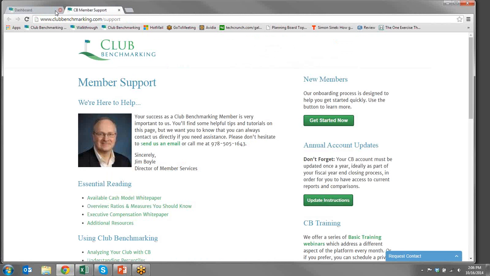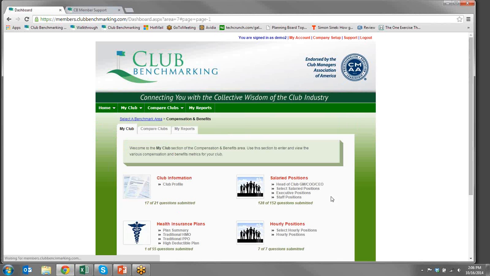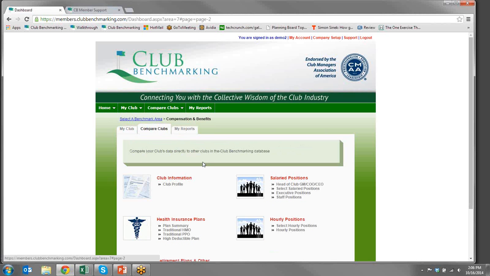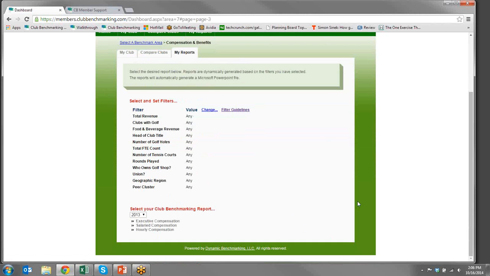So I shifted from the support page back to the main screen. On the main screen, you can navigate to any one of the three areas by using these icons, or you can use the pull down. We're going to go to the compensation and benefits section. In the compensation and benefits section, as with finance and operations and policies and procedures, it's broken down into three subsections. My Club is for the data entry. Compare Clubs allows you to make comparisons on a data point by data point basis for the various positions in this case. And then My Reports is the section that we're going to start from.